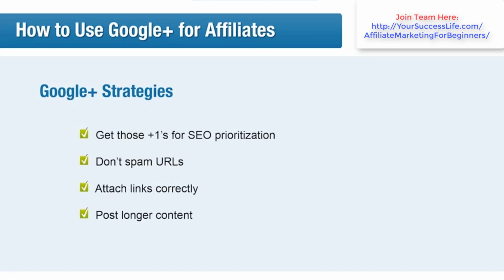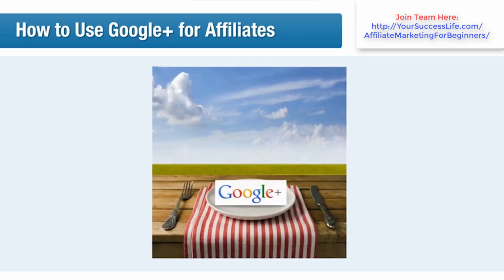Posting lengthier content is much more doable on Google Plus than other forms of social media. In fact, longer pages have even shown to have higher rankings. So if you have any quality content that's a bit longer, this is your platform. Basically, while Facebook and Twitter are the fast food chains of social media, Google Plus is a restaurant fit for dining in. Posts on Google Plus have their own URLs, and just like a blog, posts can be more in-depth, allowing for more information-rich content.